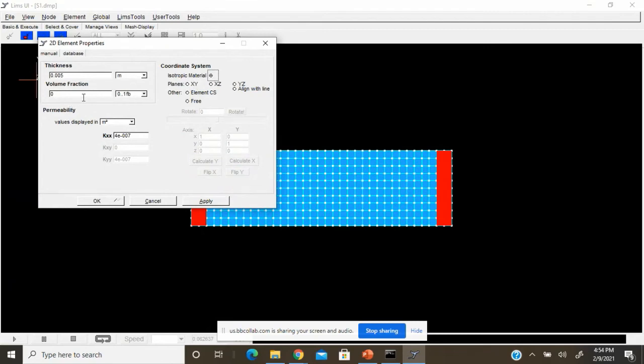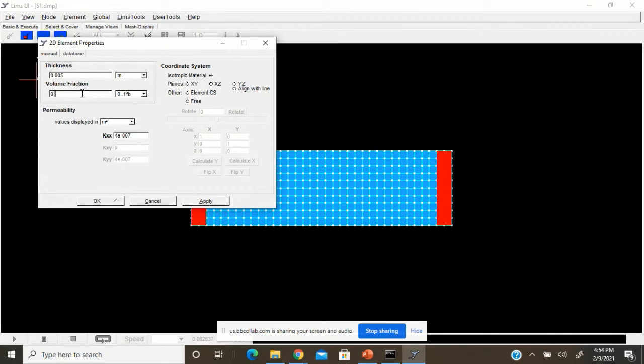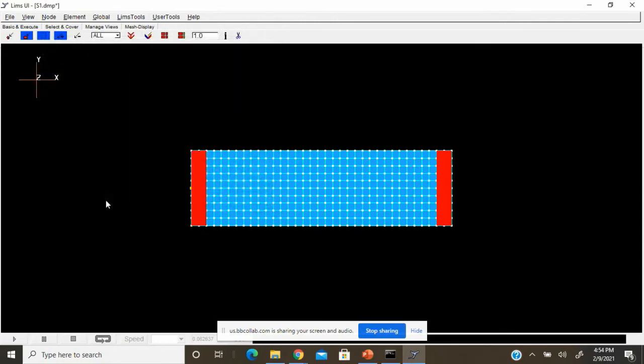Because it's a pool of resin, the permeability is given as 4 into 10 power minus 7 meter squared. So you click on apply. The reason I wanted to show you this is that the value of fiber volume fraction has to be between 0 and 1. So you have to give a value such that it is within that range. You just give 1 and click on apply, and it should work, and say okay.